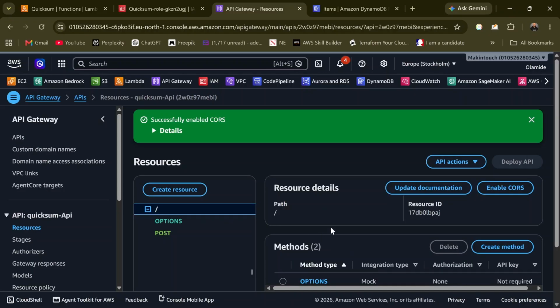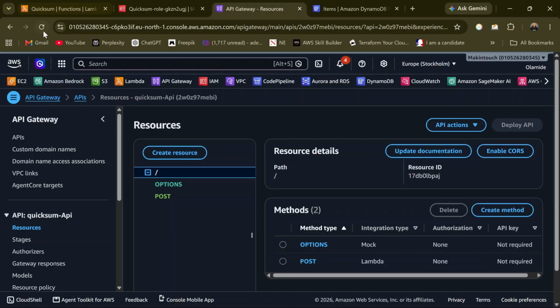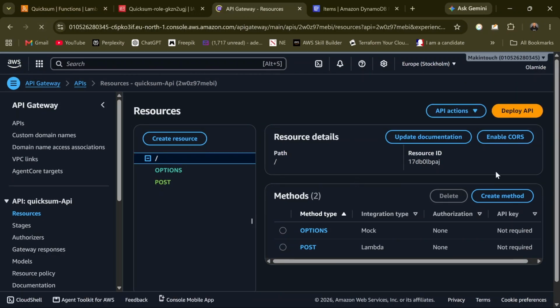Now, after enabling your CORS, the last thing you need to do is to deploy your API, right? So this action is not available while the API is currently updating. So please wait for it to finish updating. So after it's done enabling CORS, this will turn orange, then we can now deploy our API. So after waiting for a few minutes, if it still doesn't come up, you can just refresh the website to see if you have the latest updates. Yeah, so now it's active.